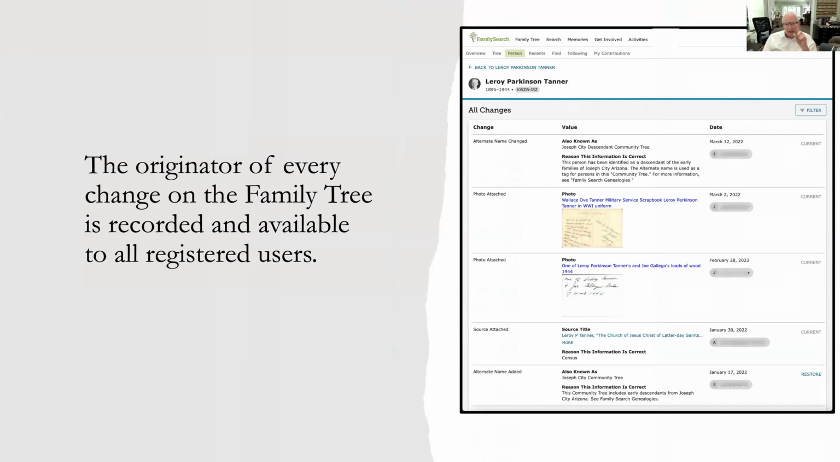It's important to understand that even though a lot of the screen names in here are not necessarily identifiable, because we don't know who these people are as they don't give their names, every change on the family tree is recorded and maintained. And you have a change log that is all changes. That means all changes. You can go back as far as the original, where the original information came from.